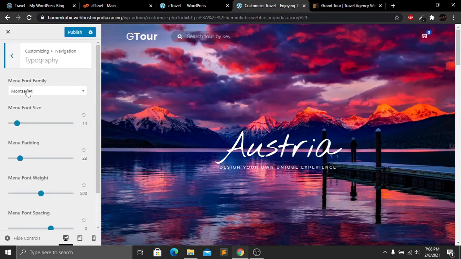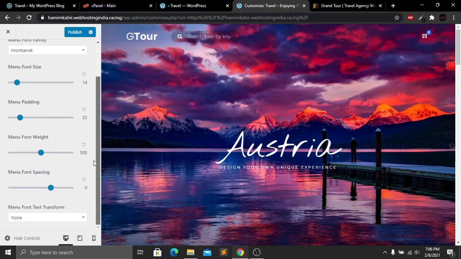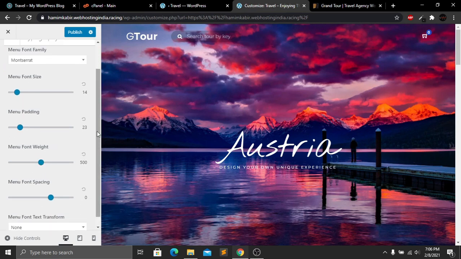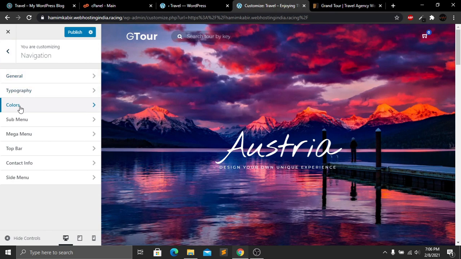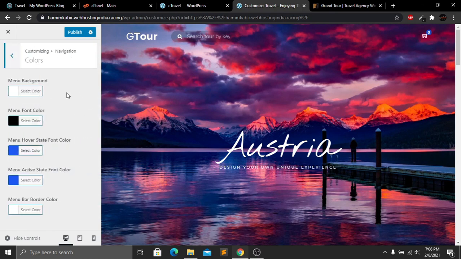And then we have our typography for our navigation. Here you can see that we have our font family, which is Montserrat, and then font size and menu padding, then menu font weight also. And you guys can adjust the setting from here. Then if we go to the color section, here you can see that we have our menu background, which is white, and a menu font color also black, and then we have our menu hover font color, these colors.